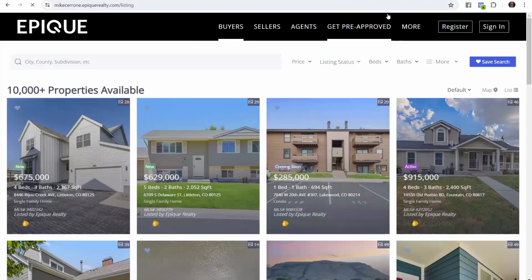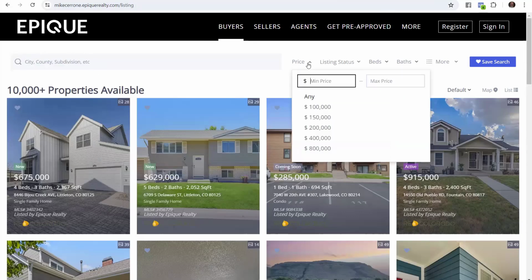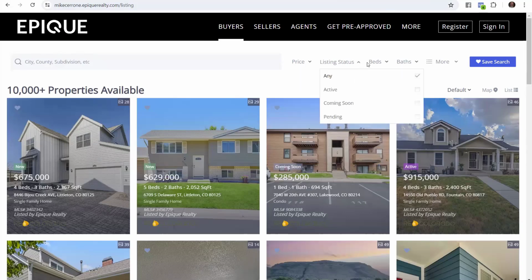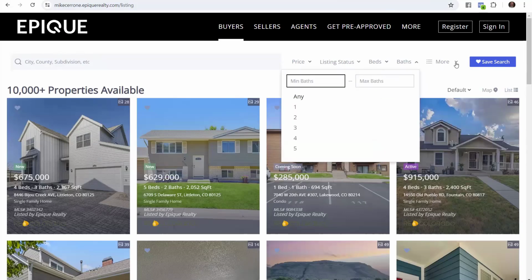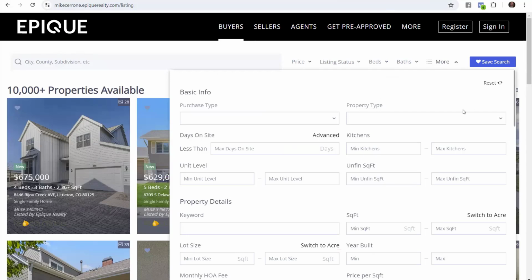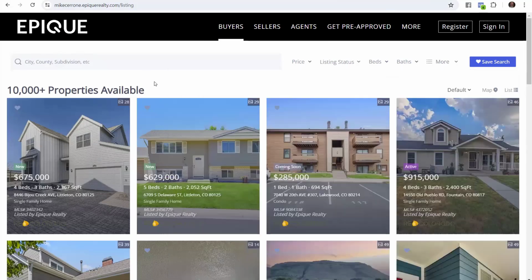And here's a nice search page. It already has some properties listed out from the MLS. And they can just start searching in this box. They can put in all kinds of different data points that they want to search under. There's massive amounts of information they can do a search for. And then once they do that, they can also save that search and you get notified. So that's pretty cool.